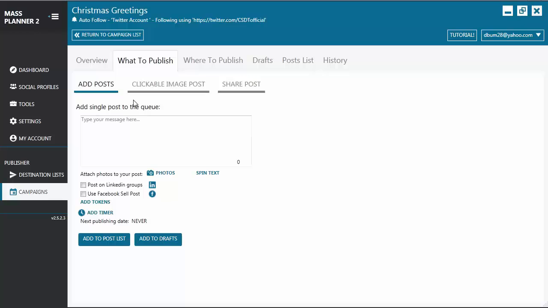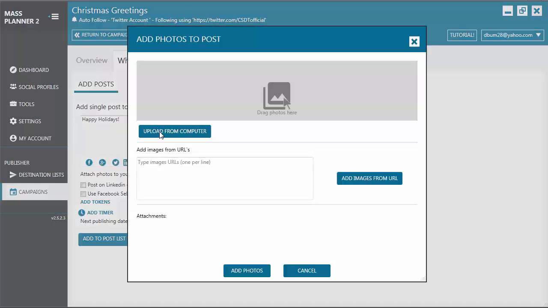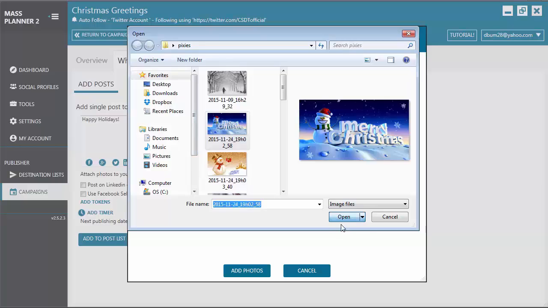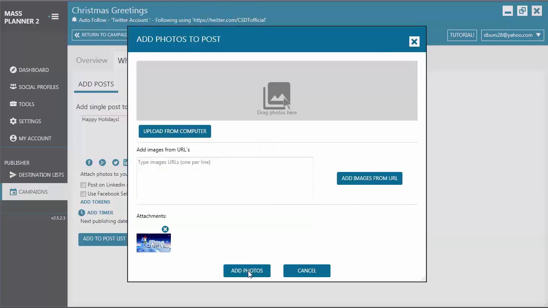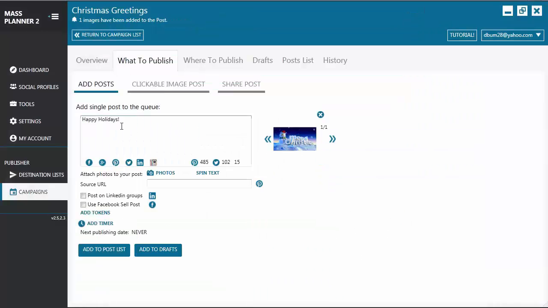Same thing we do with the standard and volume campaign. You can type in the message that you want to include in your post. If you want to add an image, you just click on photos, upload from the computer. You can also get an image from a URL. Now we have here our image and the message for our post. It's valid for posting on Facebook, Google+, Pinterest, Twitter, LinkedIn, and Instagram.